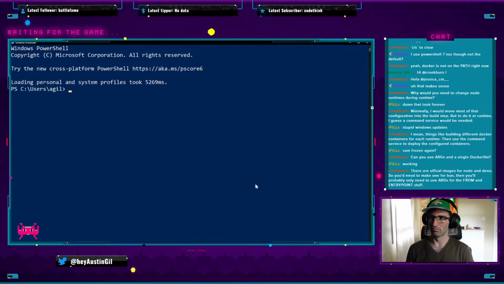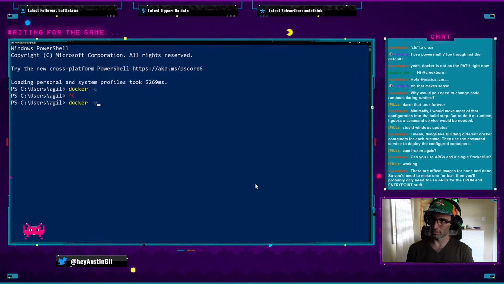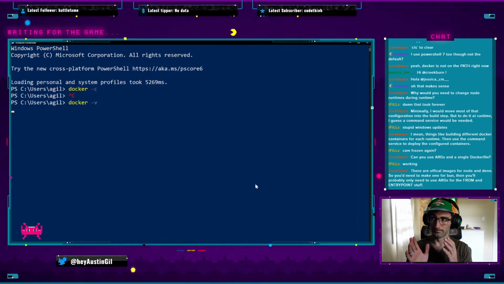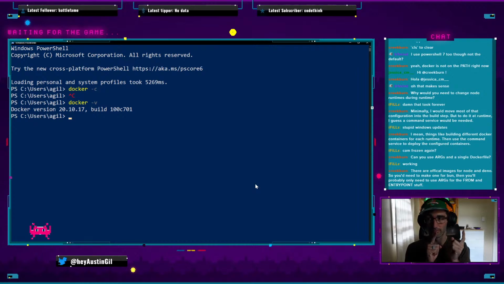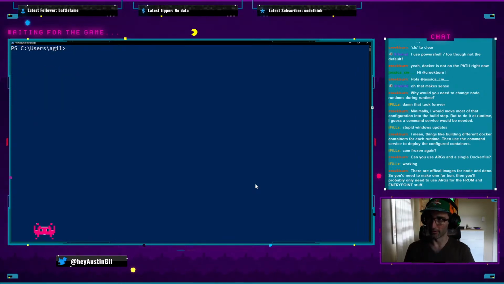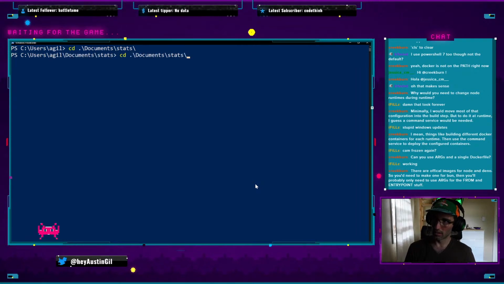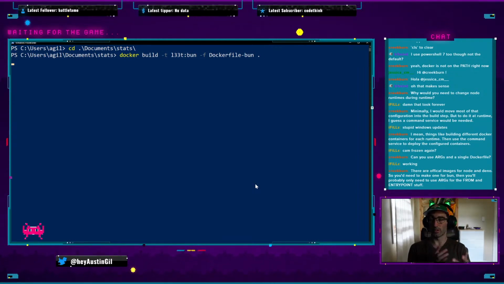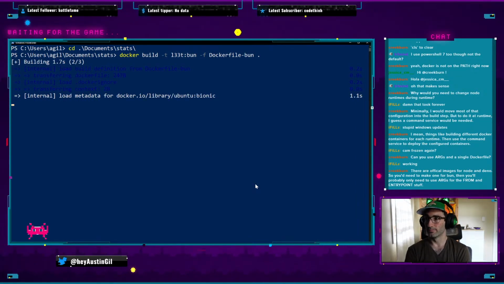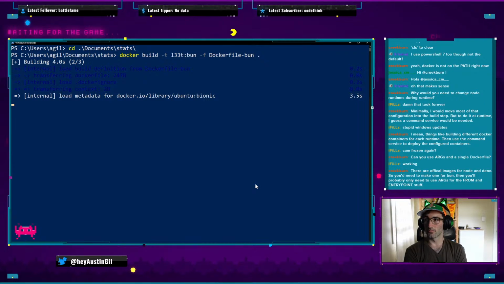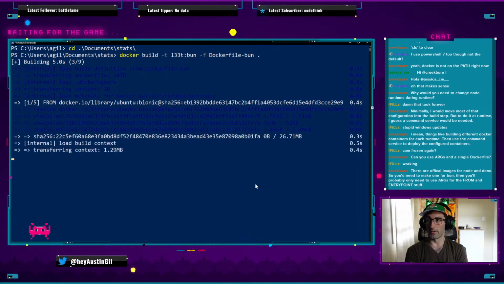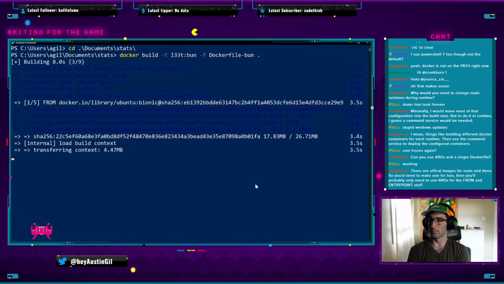PowerShell. Docker, no. Docker version. Okay, see? This is different. We do have Docker now installed. CD documents, stats, and do I have... cool, Docker build this local bun thing. Let's try this. I think we are already doing better than the last time.